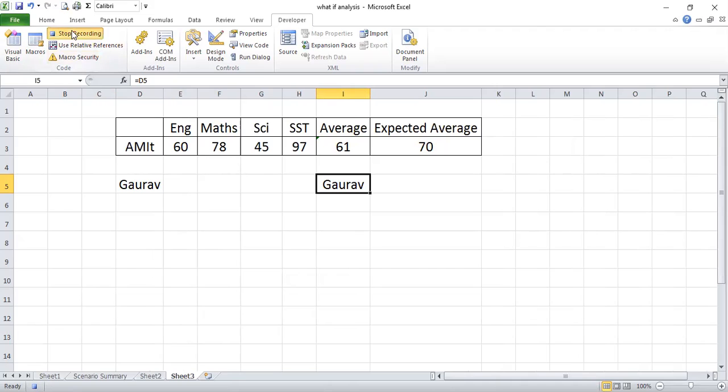So let's stop this recording. Right, now the recording has been done. This recording can be done with the help of Control Q also.